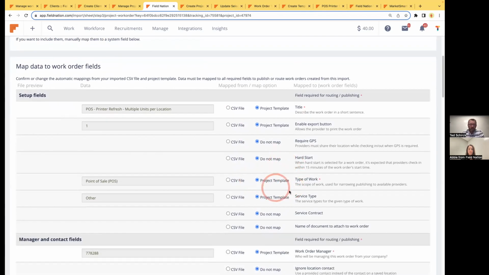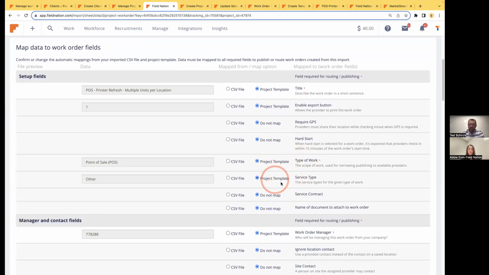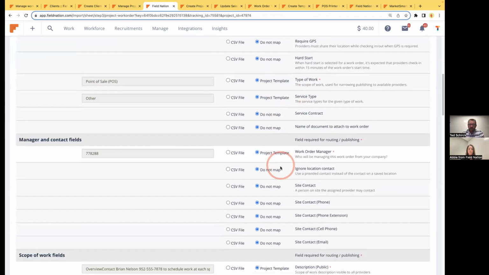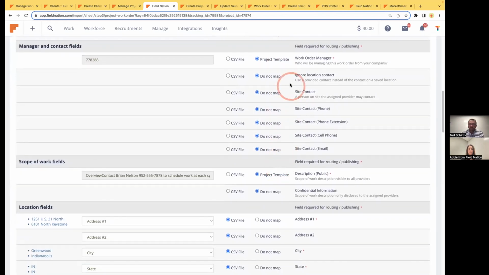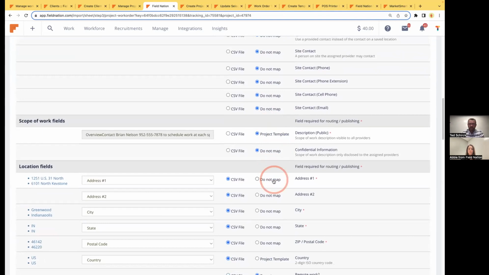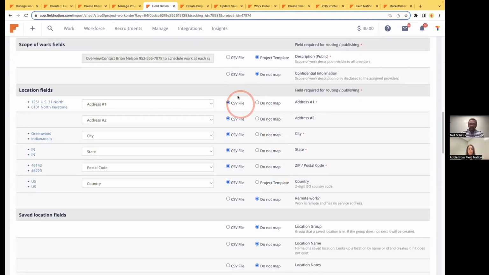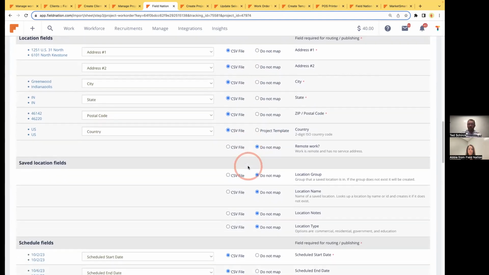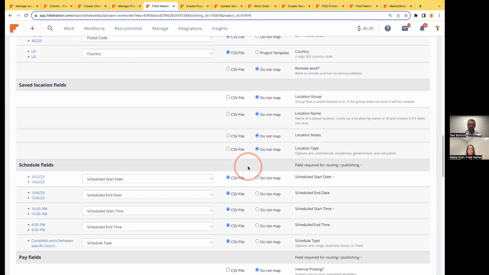So we've got our project type of work as part of the template, our service type as part of the template, our manager as part of the template, but our location fields, our address, city, state, postal code, and country are all part of our CSV file. So that's where we're getting the information from when we create these work orders.